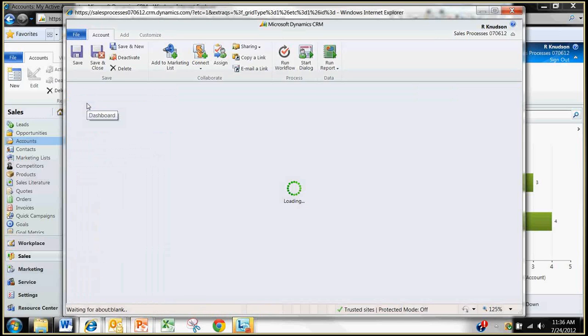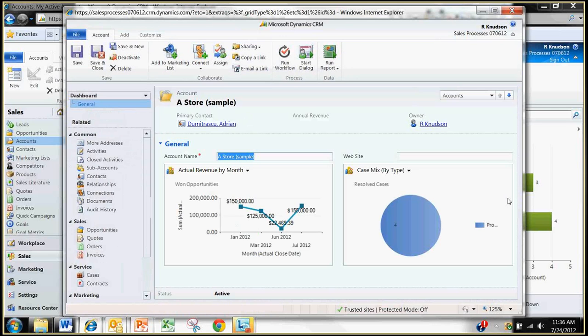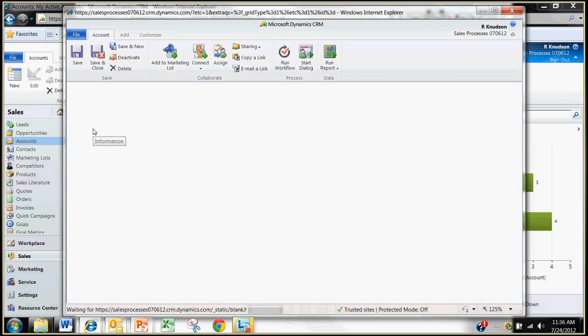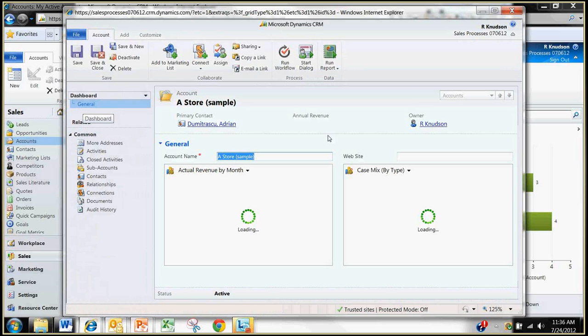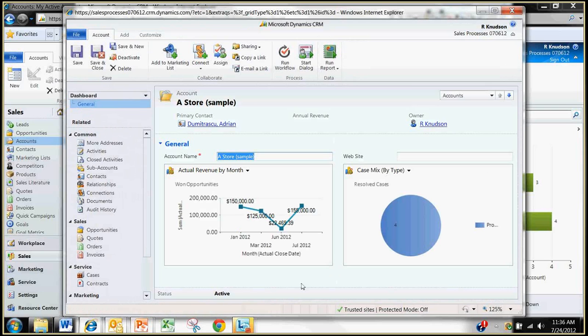What I can do is create an account dashboard. It's a different form, same entity, but here's my standard data entry form for accounts. Here, on the other hand, is a form that's really designed as a dashboard. Notice I don't have anything else on this form. I took everything off of it except for account name and the website if I want that. Get rid of that too for that matter.